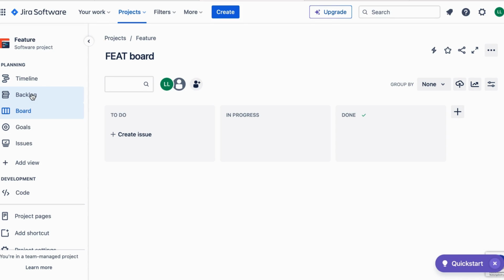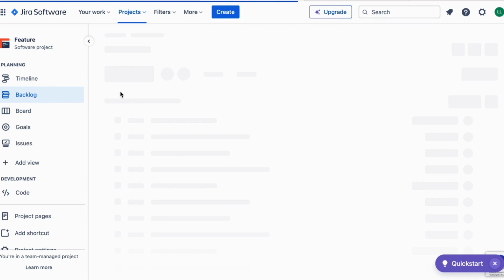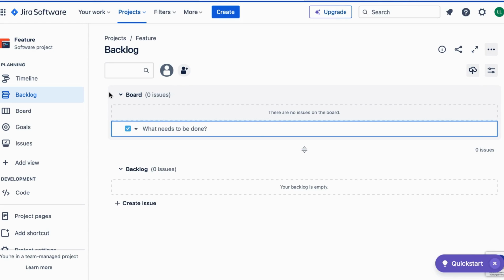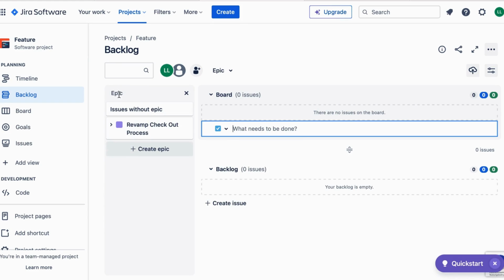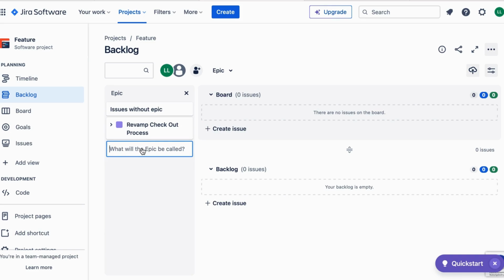Method 2. Creating an epic from the epic list. Step 1. Log into your JIRA and navigate to your project. Step 2. Click on Epics in the left-hand menu. Step 3. In the Epics list, click on Create to add a new epic.